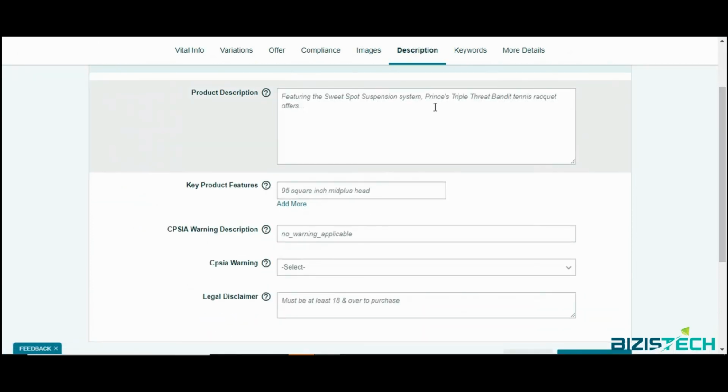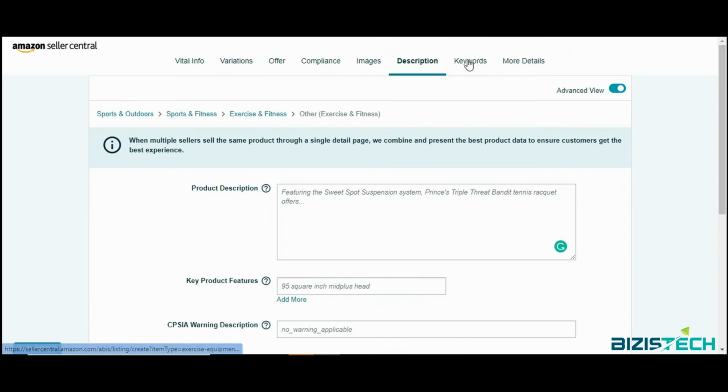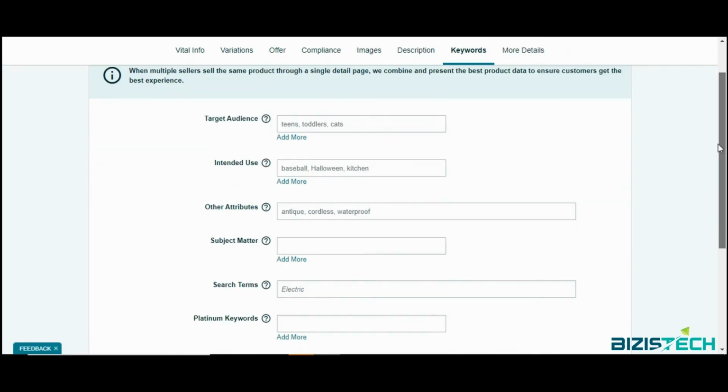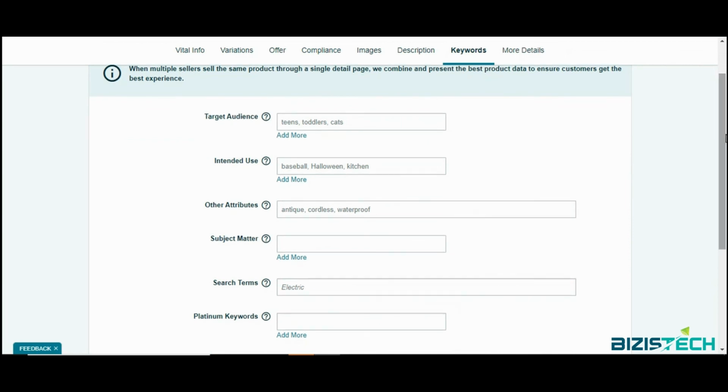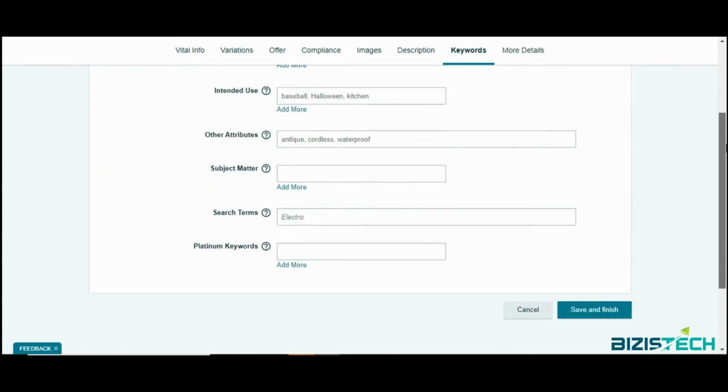Okay, this is description. Here you will add some description of your product, like how your product is, what the area is, what the size of your product is, what quality you are going to give. So basically these are some extra details of your product. Here you can use some keywords. These keywords will help you in optimizing your listing, so you should use the optimized keywords carefully here. Our targeted audience can be adults, female, male, unisex, whatever your product is targeting.